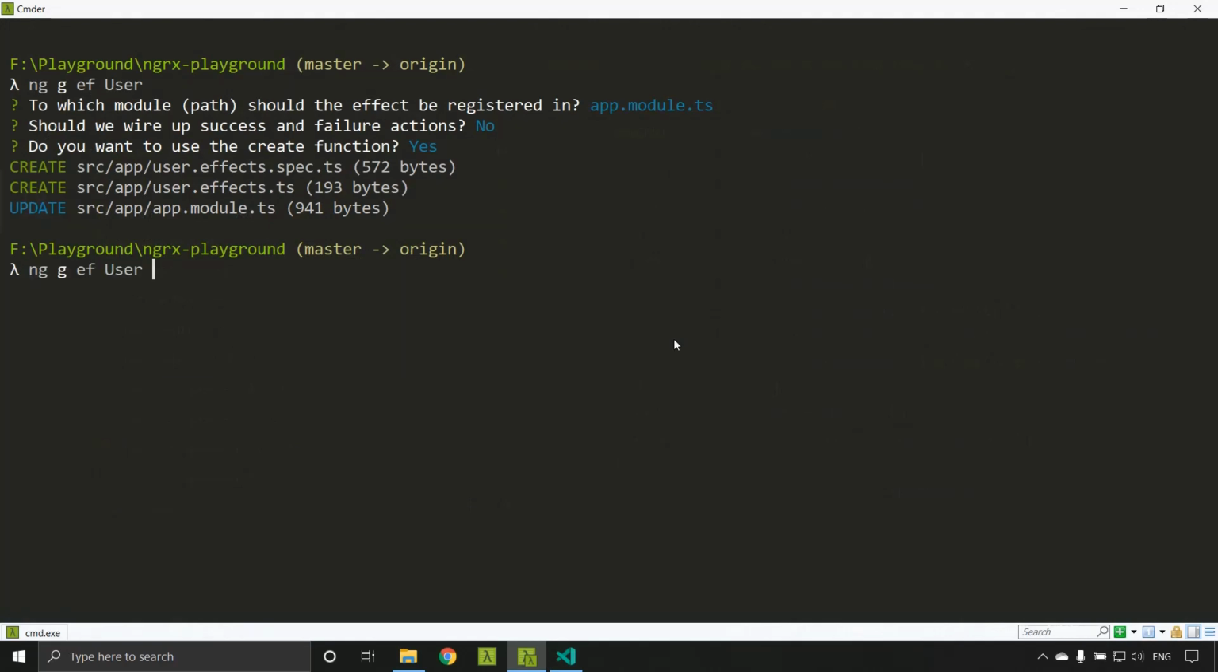So one option is the api. So that's for the success and failure actions. And the other is creators, and I am giving it as false. We can give the module which we gave earlier, app.module.ts. Then we have the root option. So if you provide the root, it will create forRoot instead of forFeature.